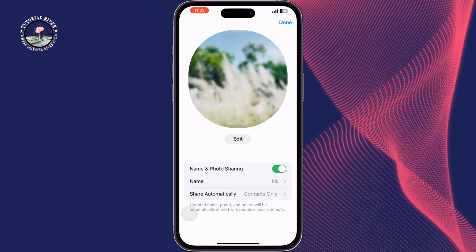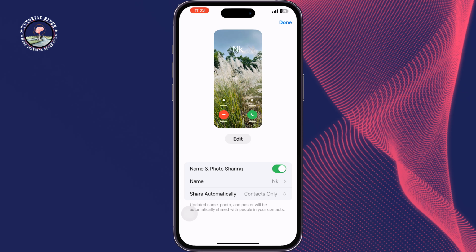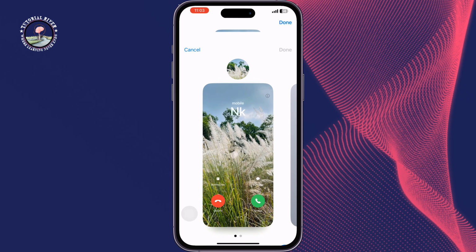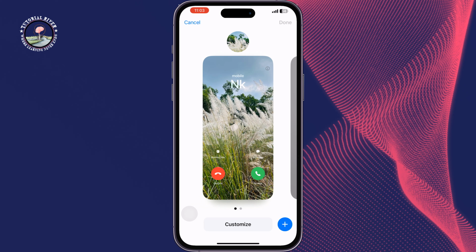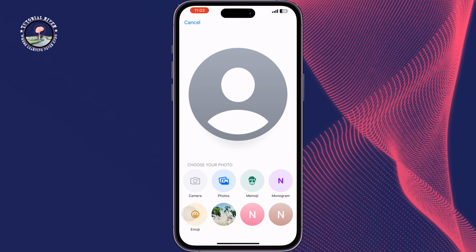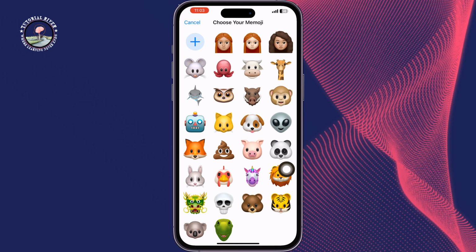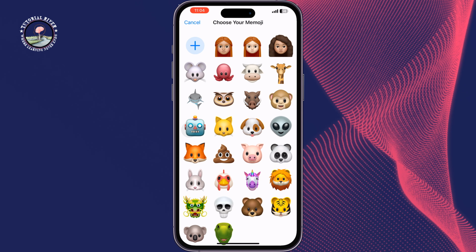And now let's make a contact photo using Memoji. Again, tap on Edit and tap on this blue plus icon. And now select Memoji. And you can select any Memoji from this list, or you can customize your own Memoji by tapping on this blue plus icon.